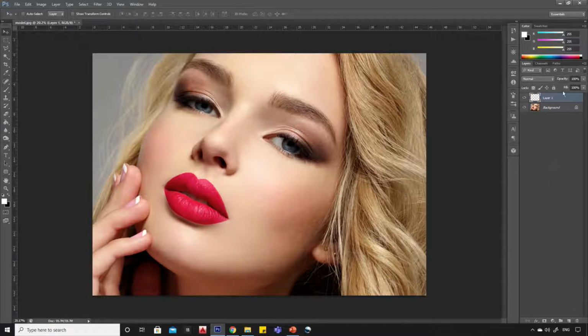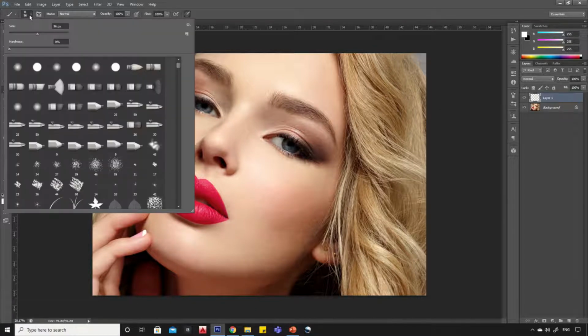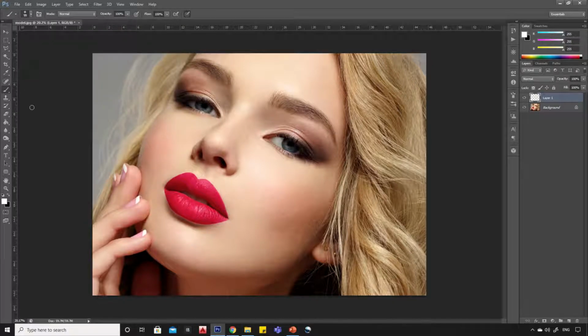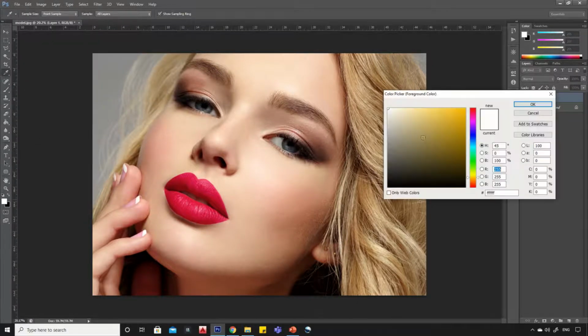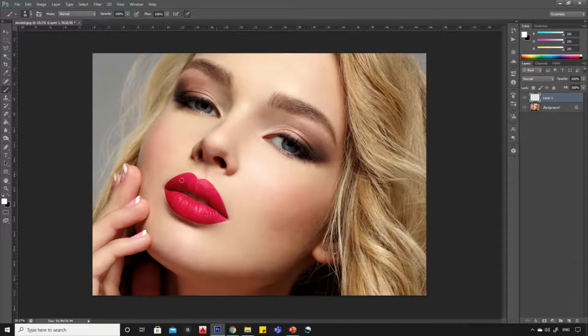Now create a new layer. Select the brush tool, and adjust its size to around 90 to 100. Make sure you have selected white color in the color picker. Now, dab on the areas of lips where you want the glossiness.